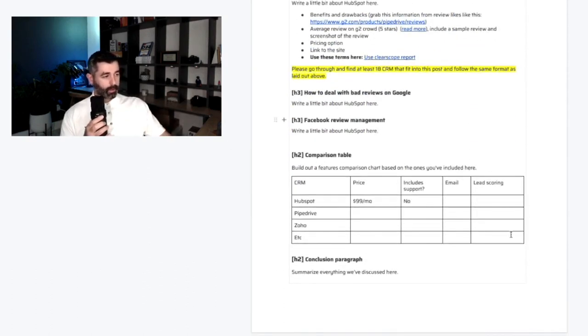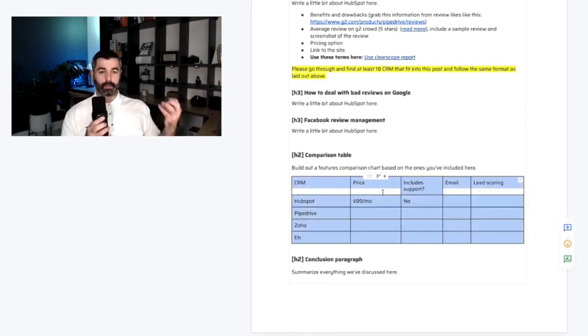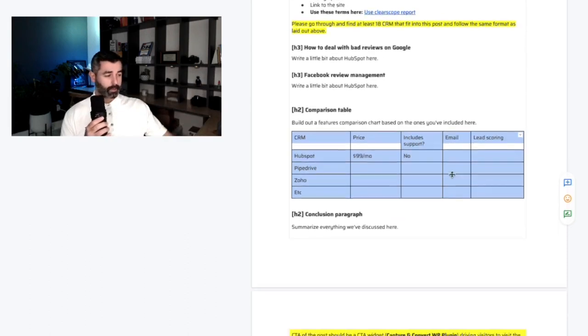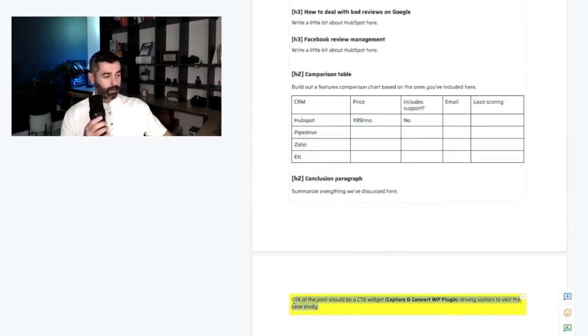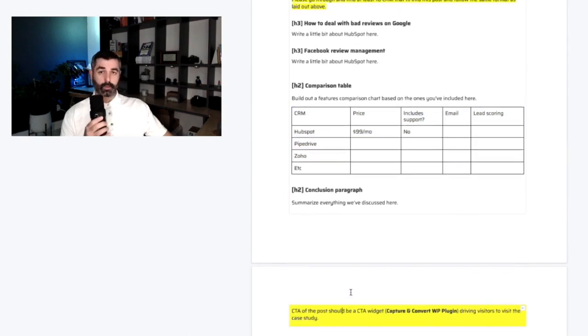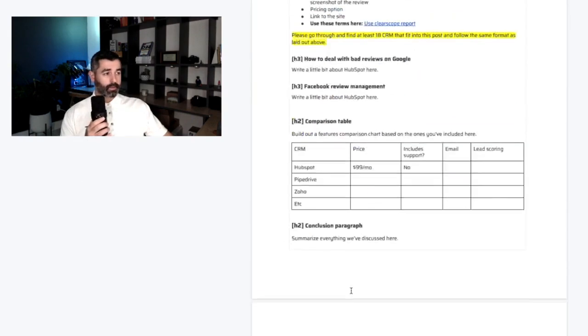So we'll also put in comparison tables, right? These types of features are really good for search. It helps to build more context for Google and pull through potentially into the knowledge graph, things like that. And then conclusion paragraph, and then a call to action if needed. So we use macro and micro call to actions within this. So that's everything in here.